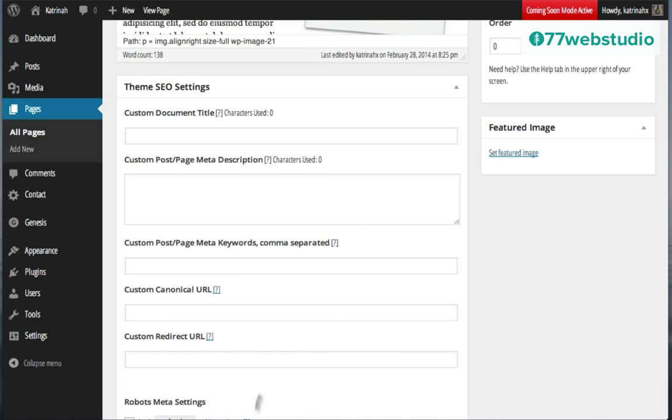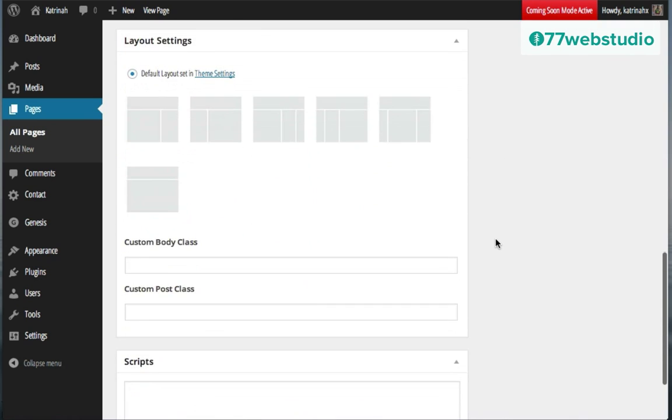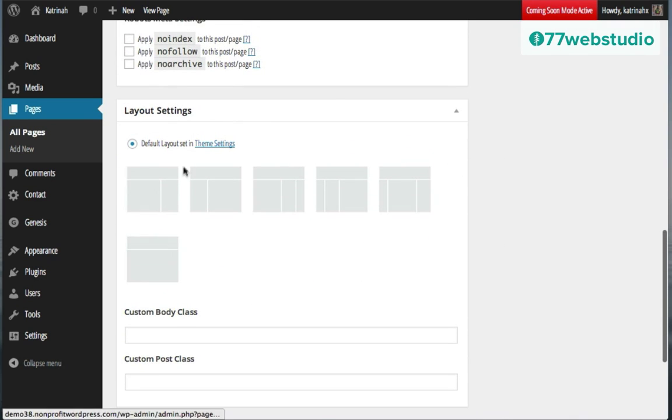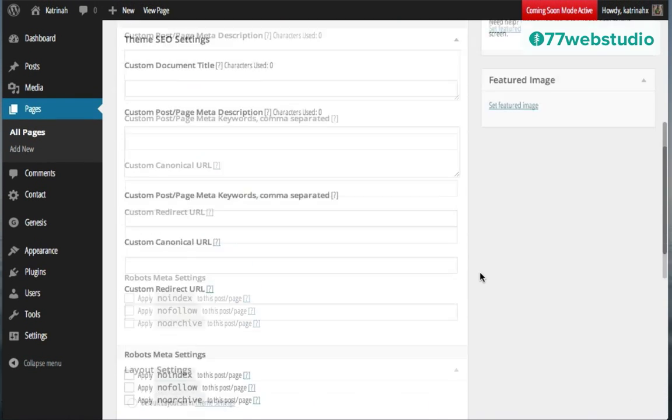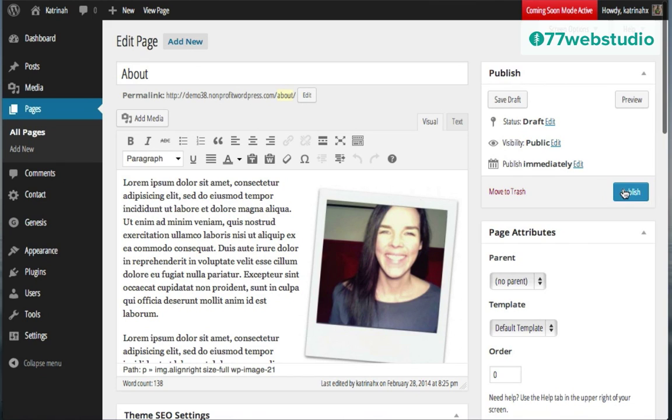So this is a good idea to fill this out if you're not using another SEO plugin. Then coming down to the bottom, we can choose our layout settings. Now this is a page and it's specifically about the About page, so I do not want to have a sidebar here on the right hand side. For this particular page, I want it to be a full width page, so I'm going to click on this layout style right here. Then scrolling down, everything else looks good. I'm going to come up to the top and click on Publish to publish the About page.